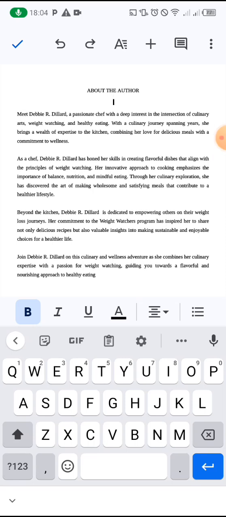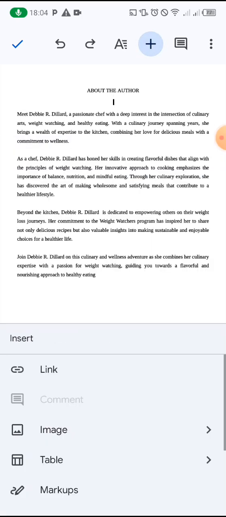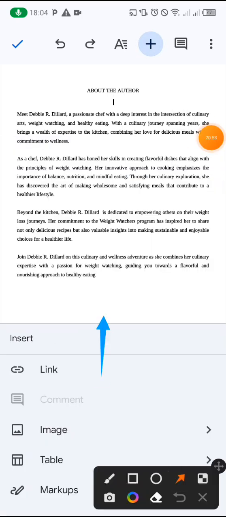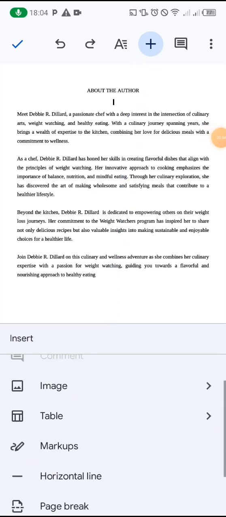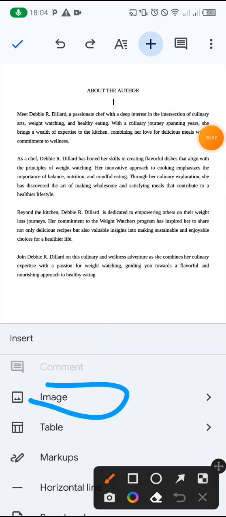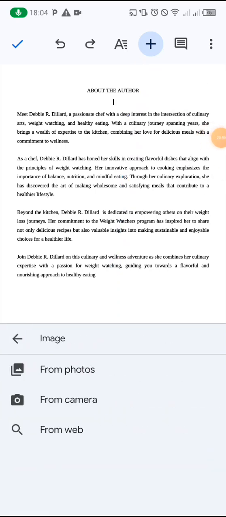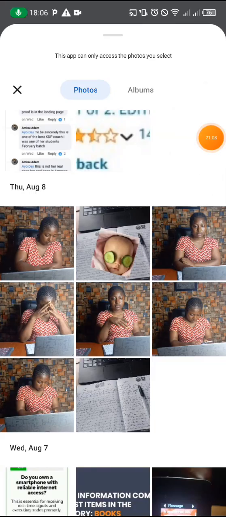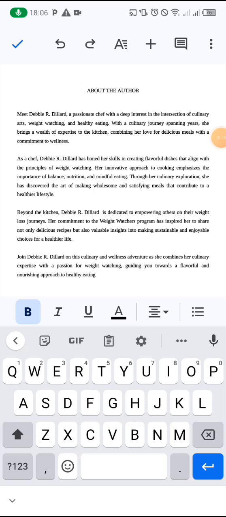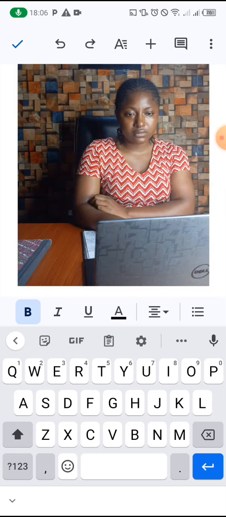I'm going to come to image, this plus icon. Sorry, I didn't show you. I clicked on this plus icon. You can see here it's showing image. Look at it. So I'm going to click on it and I'm going to choose from my phone. So from photos, I will pause this. Okay, as I did not see any picture, I will have to use my face for it. Now this is the image. You can see it. This is the image I just added.